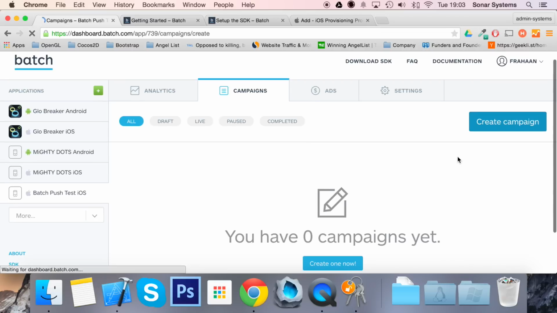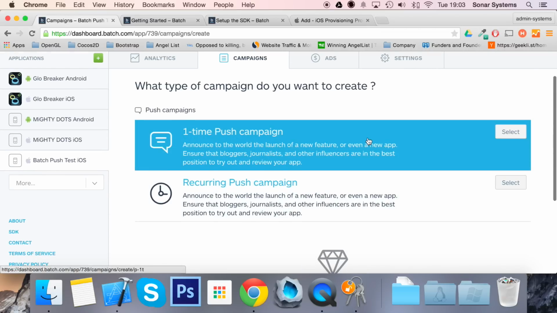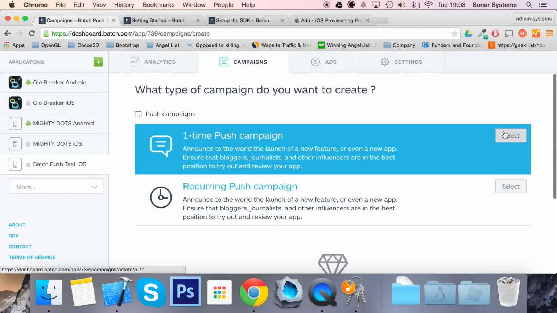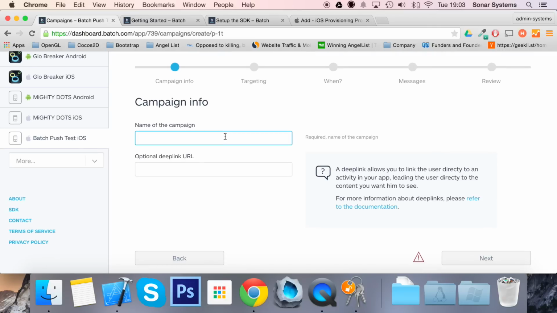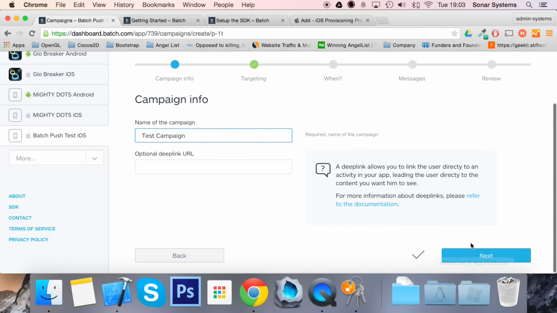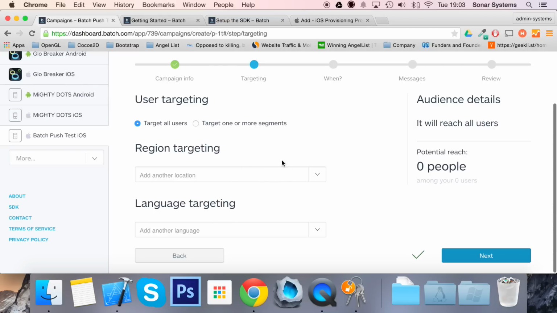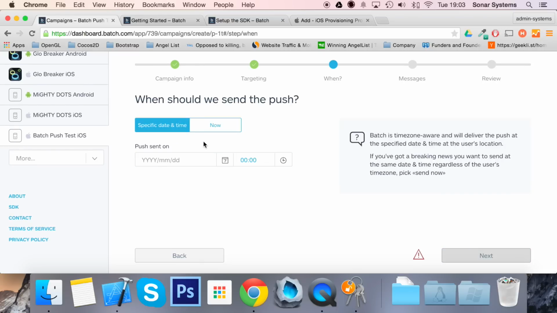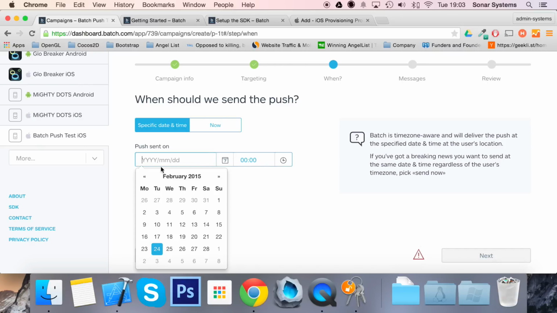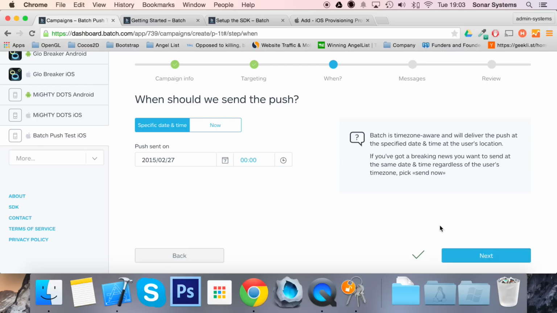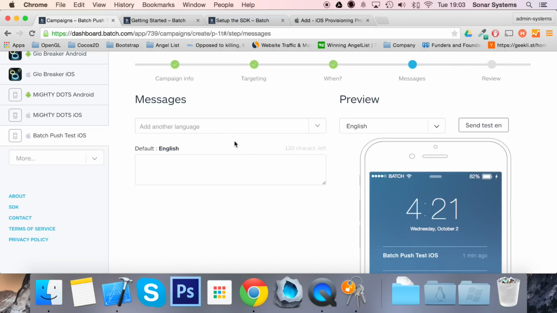Click create campaign, a one-time push campaign, I'm happy with that. Name of campaign, test campaign, just leave the rest of the options as they are. Regional targeting, target all users, click next, push sent on. Need to provide a valid date, so just provide any date for now, because we're just testing. And we're just going to say epic push notification.